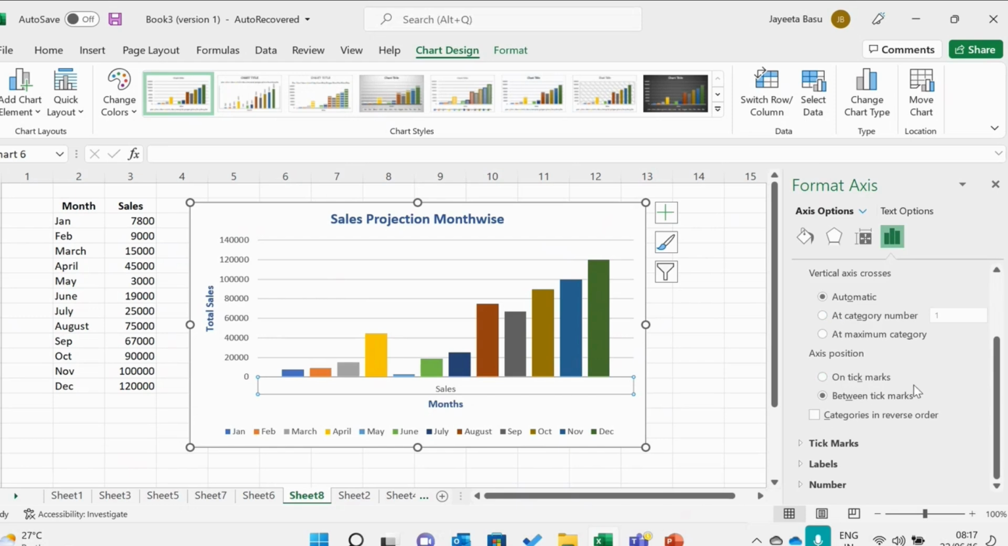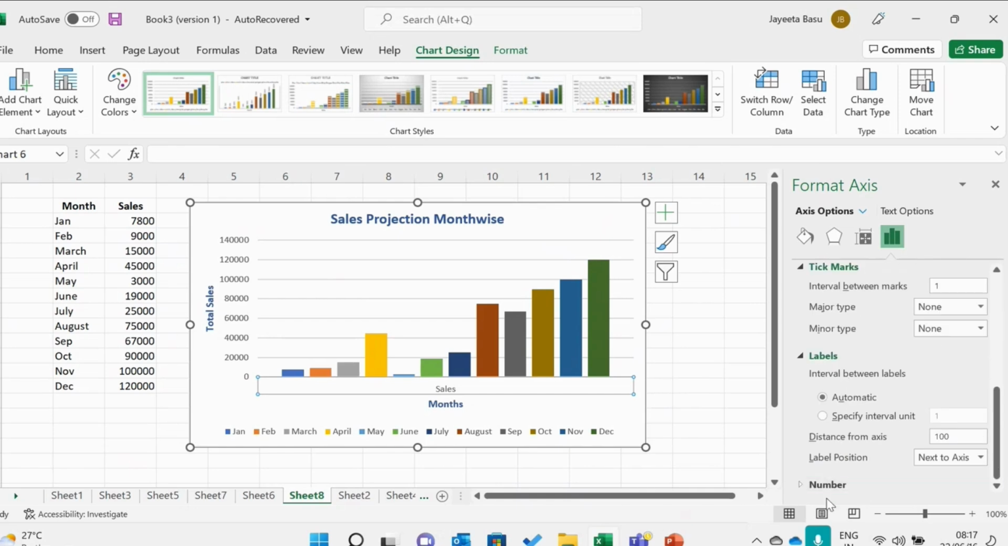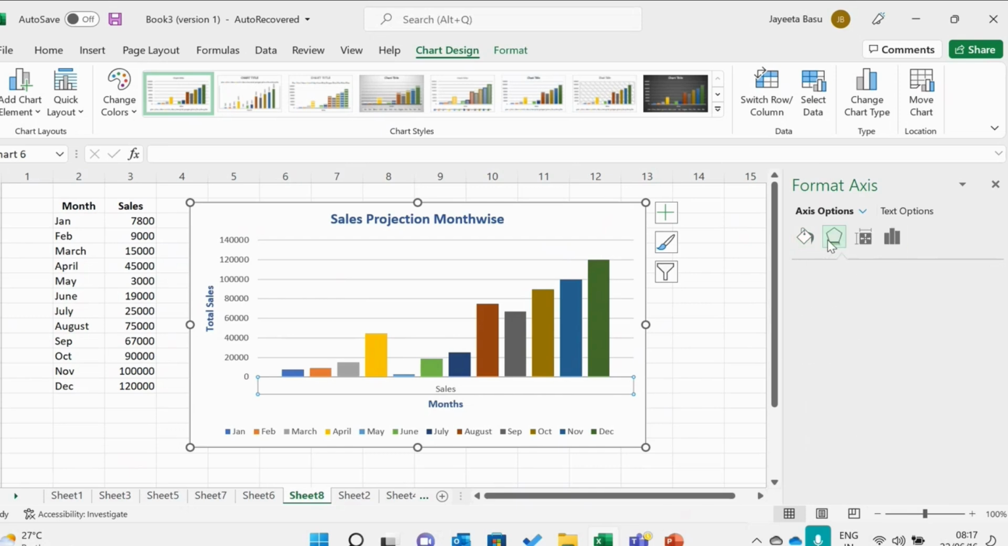Make sure that the axis positions are also properly marked. Then there are tick marks, depending on if there's a tick mark that is required in the charts. There are labels that you can insert between the charts and the numbers as well. See, all of this can be properly checked, reviewed, and customized as per your requirement. You do not have to use the same thing which is already given here. No, that is not required. What you can do is create it as per your own requirement.